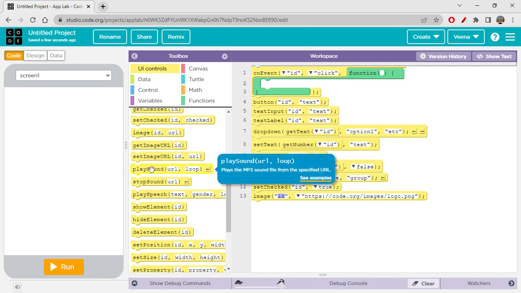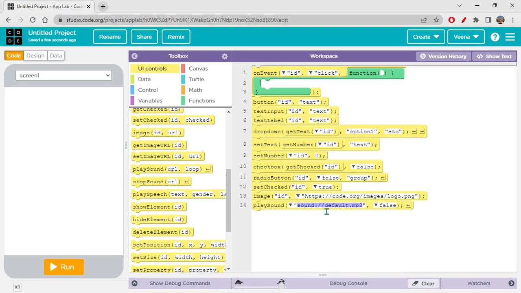Okay, so then play sound. You can understand by the name itself, play sound is nothing but to play the sound, right? So to play some sound in your app, whenever you click on something or whenever some event is occurring, you can absolutely use play sound.